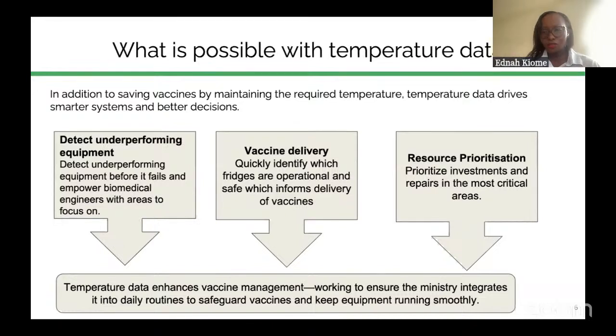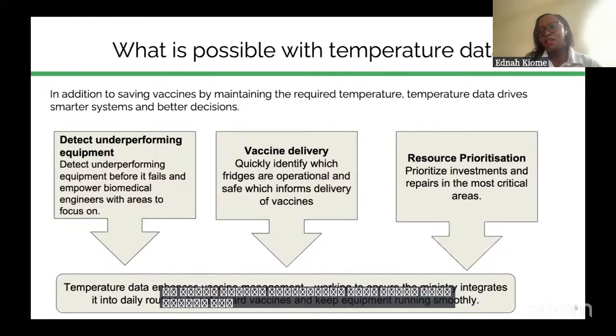And remember, resource constraints is an issue here. So we're talking about a few biomedical engineers who have to cover different facilities. So they're also able to know when to focus. Where do they focus? If they have this data, then they're able to really direct the resources where it's needed. They don't have to wait.